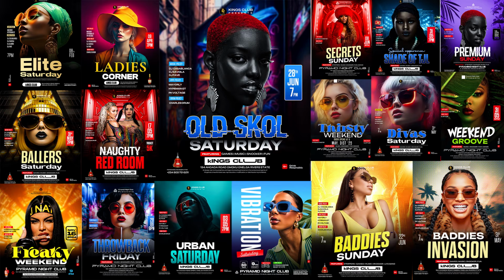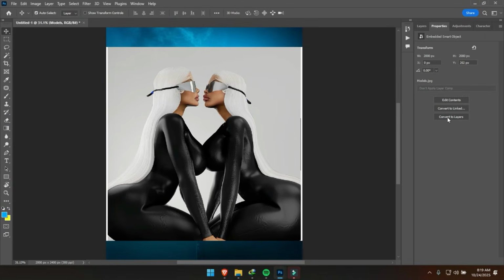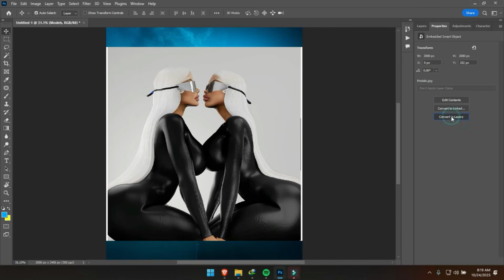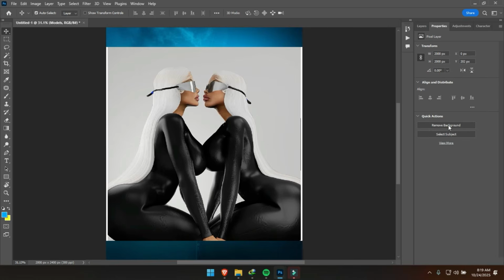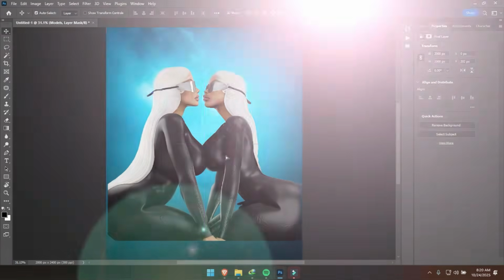So let's get back into the video. Click enter. Now go to properties, and on this model layer, hit convert to layers, and click yes. Then you can hit remove background. Now where the magic happens. Let's give it some time to load. Yeah, now this is the result.